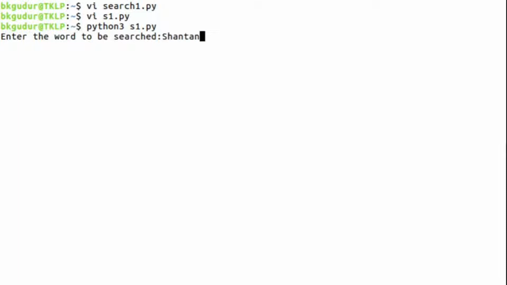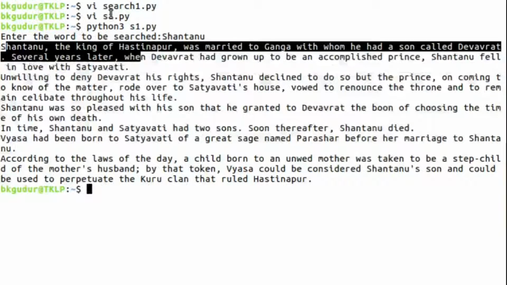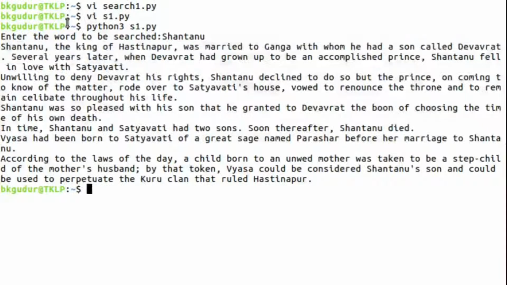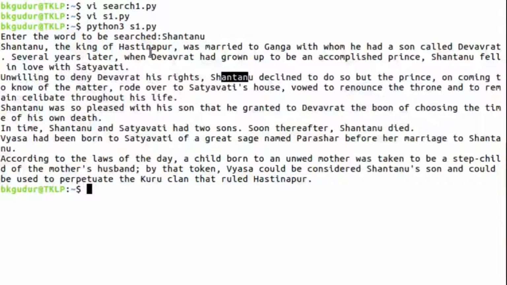Enter the word Shantanu. So look at this. It has given all those lines which contain Shantanu. Here the word Shantanu is there in this sentence or line. In every line you can see there is a Shantanu. Here there is Shantanu. Here in this line there is a Shantanu. And one more, for example in this line, there is a Shantanu here also.